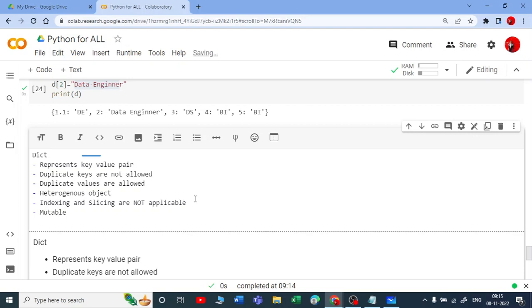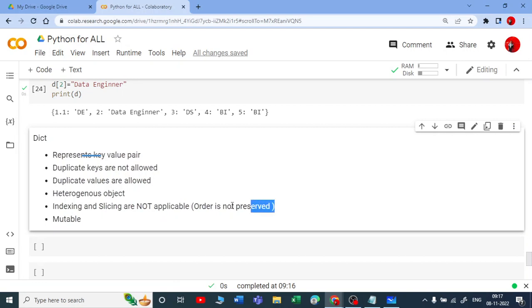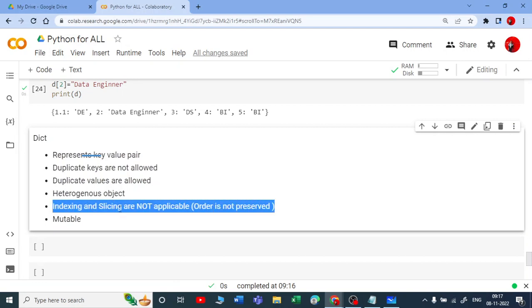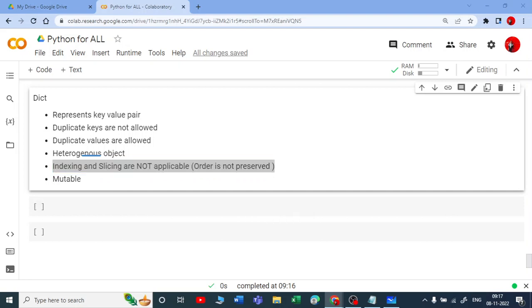Why is it not applicable? It is because of order. In a dictionary the order is not preserved. If order is not preserved, then indexing and slicing are not applicable. We are going to see the dictionary data structure in detail, not to worry, but for now we'll stop here.